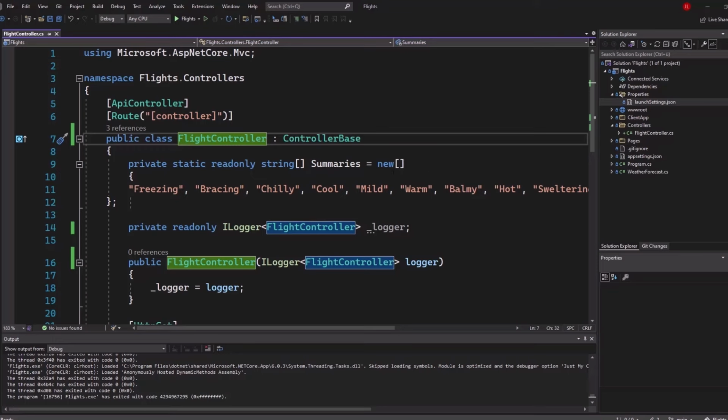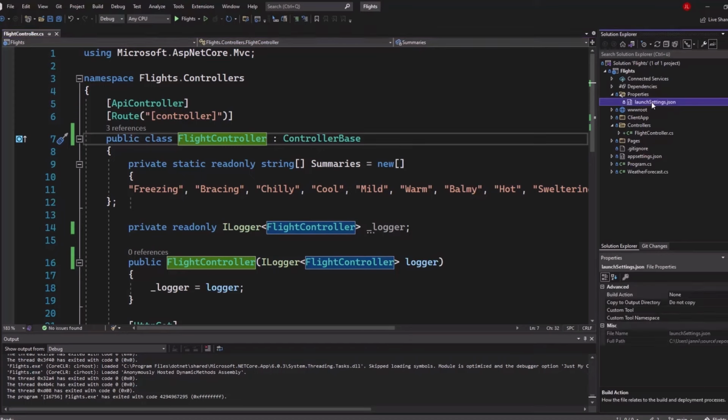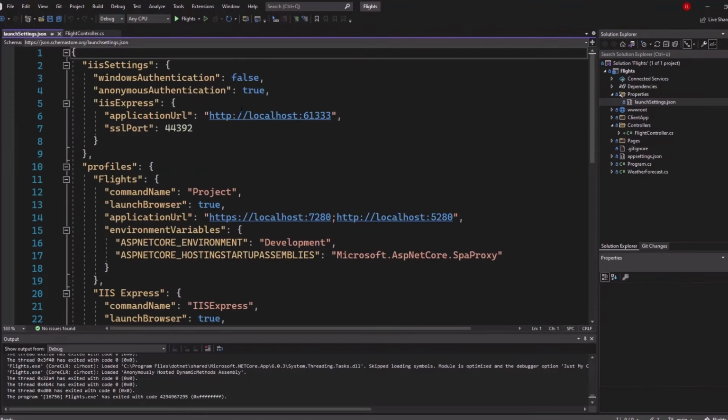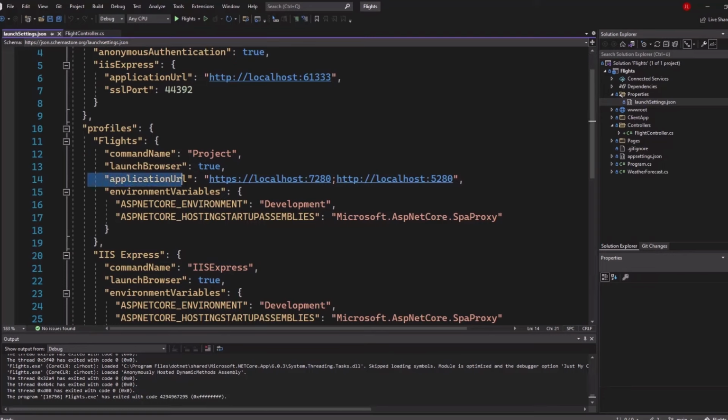Now I want to show you where you can find those ports. Inside of the project on the right side you can find a folder called Properties, and inside there you can find the so-called launchSettings. So open that file up, it's written in JSON format. Now here you can see the application URL and its port 7280, right?